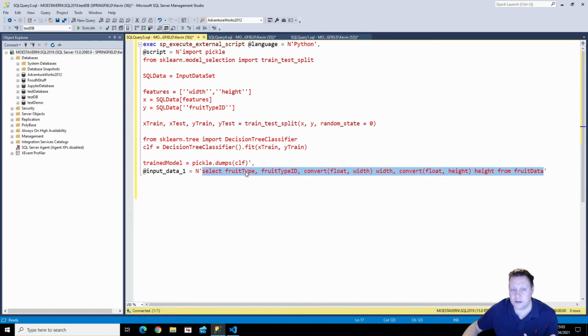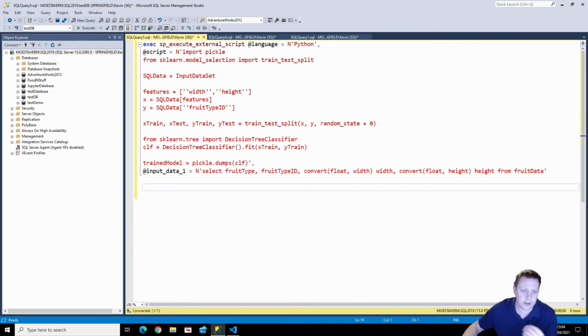You can see I'm going to do the fruit type ID, the width and the height. I'm converting them to floats because Python in SQL doesn't understand decimals, so it prefers floats. If you just do a convert and pass that in, that'll work fine. So effectively we're doing a select star from fruit data, but just with a couple of conversions. That's going to go into our input data set, which from my last video is how it's seen when you call Python using sp_execute_external_script.